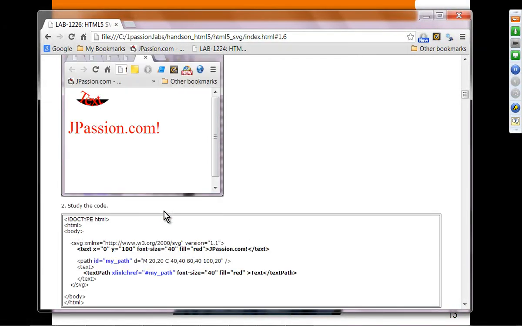So here we are drawing two texts, and one is actually without any line guiding it. So here this text is written along the path. Okay, so the first one is this text, with text X and Y, font size 40, and fill red, and JPassion. Yeah, that is actually this one, JPassion.com. Now, if you want to draw text on a path, then you are going to use textPath. So this textPath is this guy. So first of all you have to set the path. So here I'm using the path element to set the path. So starting from 20 20, and then C is cubic, 40 40, 80 40, and 120.